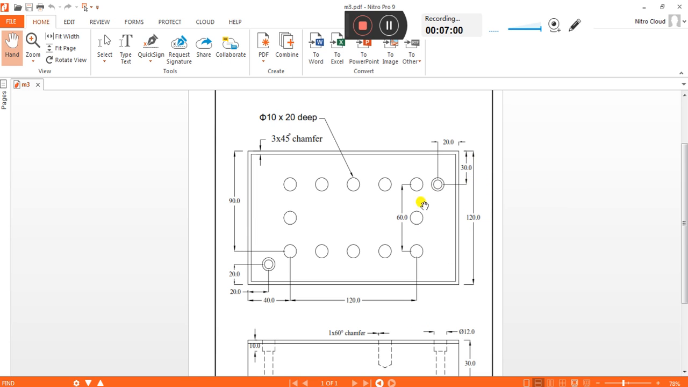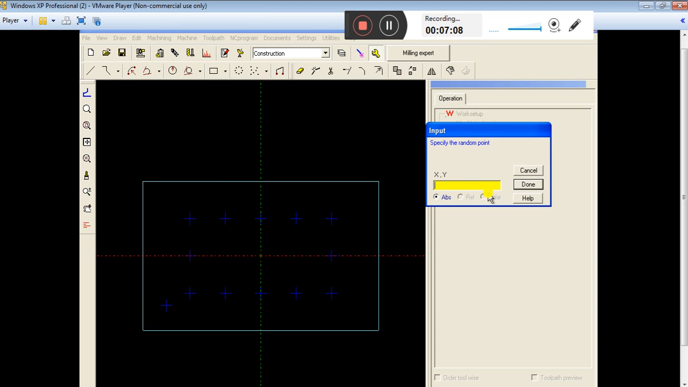So that is 100, and 100 minus 20 is 80. So this is 80 and this is 30. Both are plus, 80, comma 30. Okay, so we got this. These are the two random holes. So this completes our geometry.